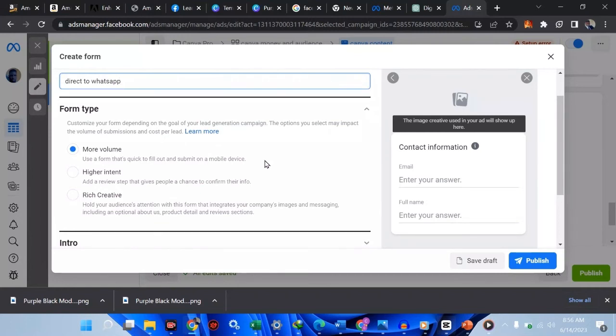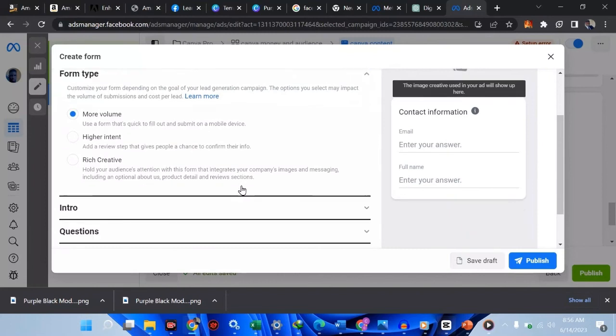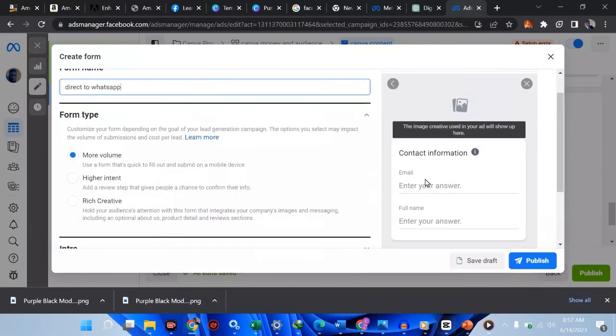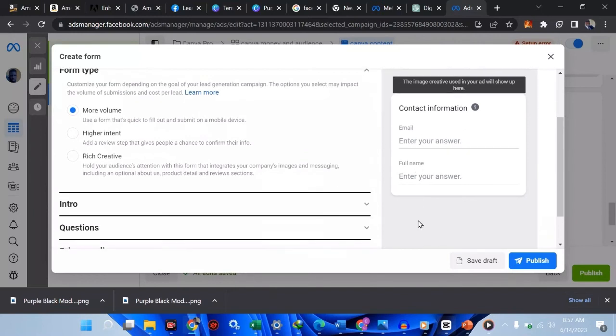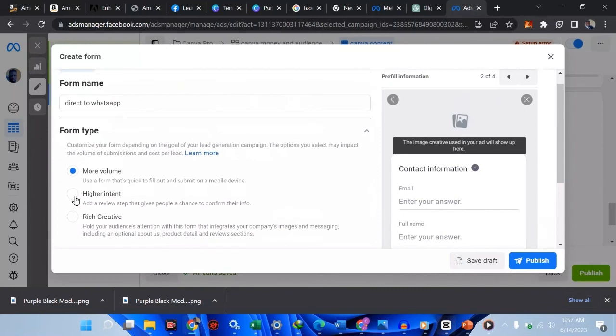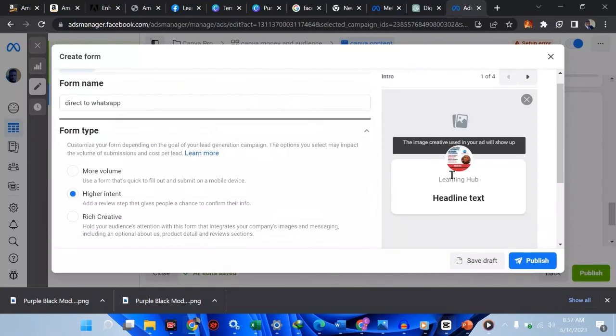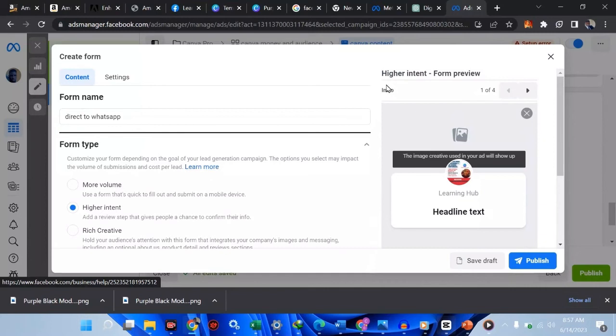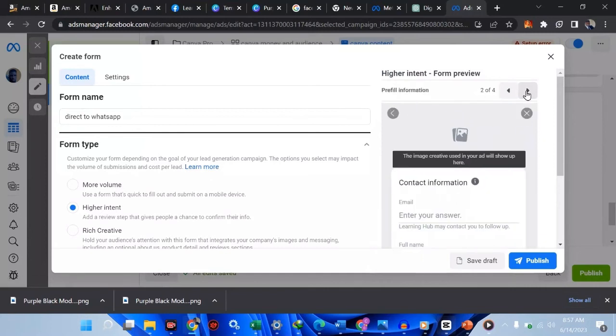You don't want to add a review step that gives people a chance to confirm their info, intro questions and stuff like this. So now this is how the form will look here. Enter your name, enter your full name, and when they are good, you are good. But if you want to try another one, you can click on this and you see your ad appears like this. So if you think this is what you want to do, you can see the first one, see the second one. This is what they see.